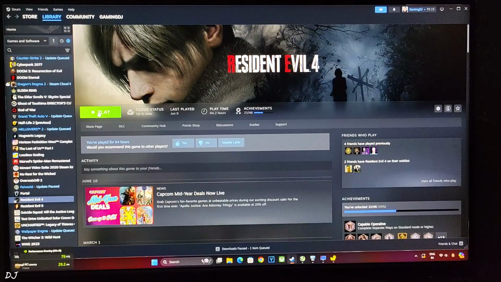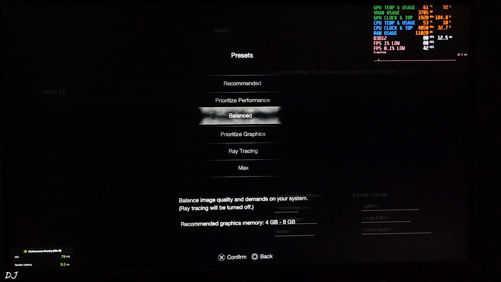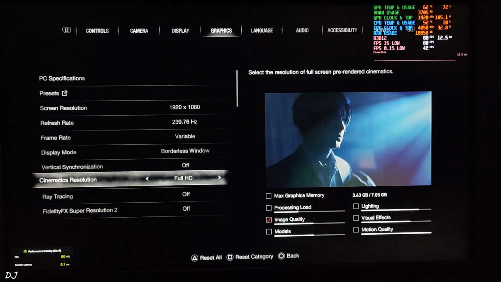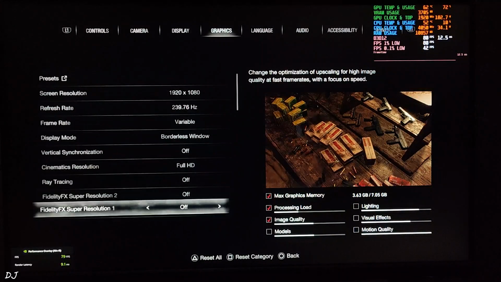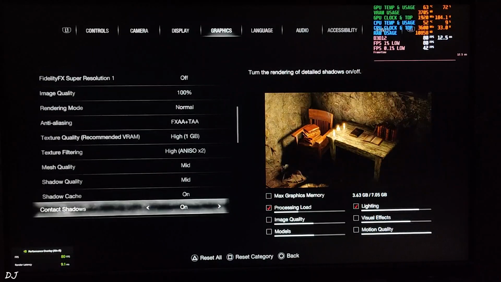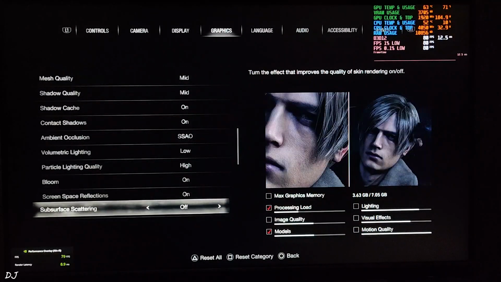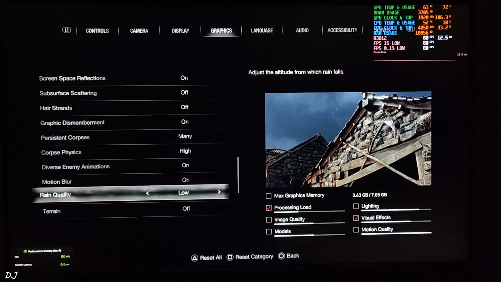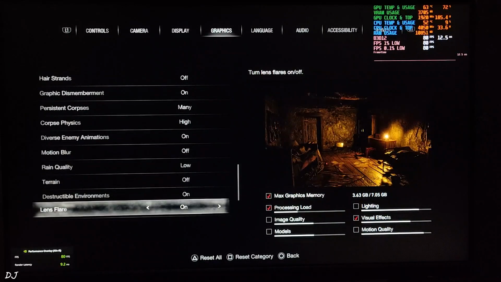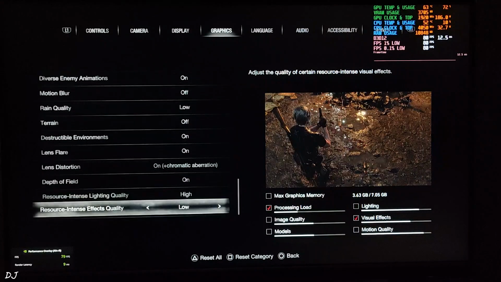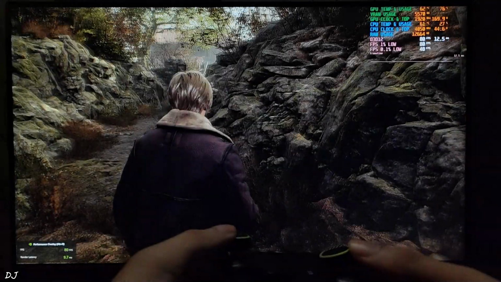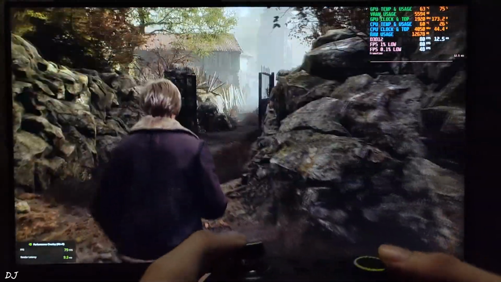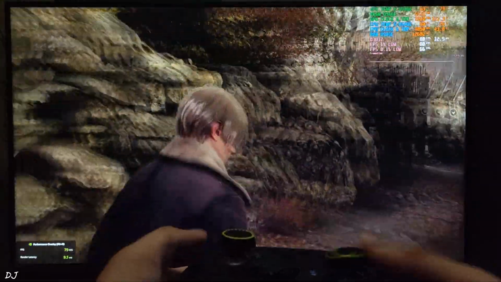Now I'll be running Resident Evil 4. Graphics setting, I'm using the balance preset, Full HD resolution, display mode set to borderless, cinematic set to Full HD, high texture setting, motion blur disabled, and that's it. There's Leon. Here we are getting around 80 FPS. GPU load is around 75%. Perfect scenario for enabling LSFG.